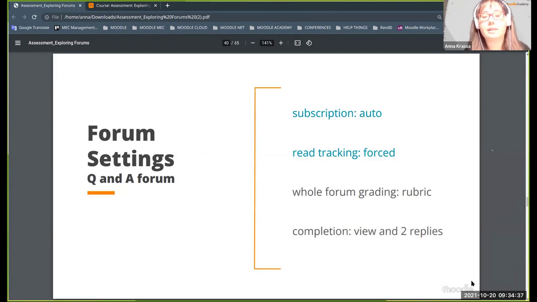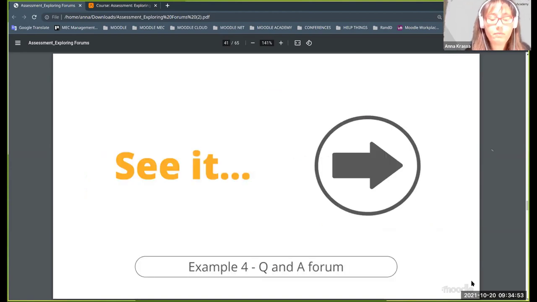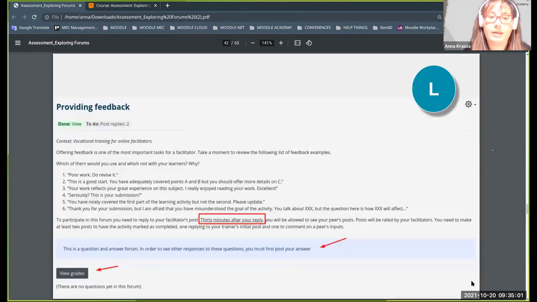So today we are going to see a Q&A forum set up with auto subscription, where tracking is forced, whole forum grading is enabled with a rubric, and the completion is to view and get two replies. Let's see now. Example number four is called Q&A forum, and providing feedback is our example.